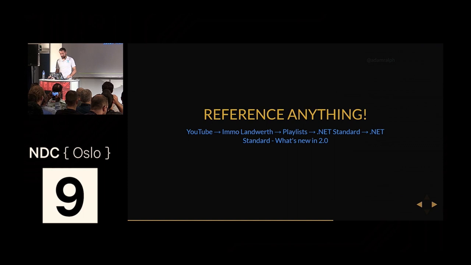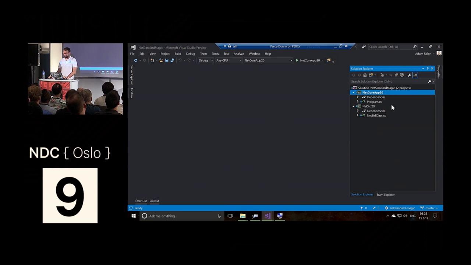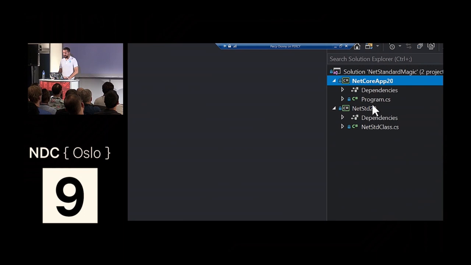I'm running all the preview bits on a VM, which is here. And we've got this solution called .NET Standard Magic. Now, what we've got here is a .NET Core app and a .NET Standard library. Right, a .NET Core 2.0 app and a .NET Standard 2.0 library.